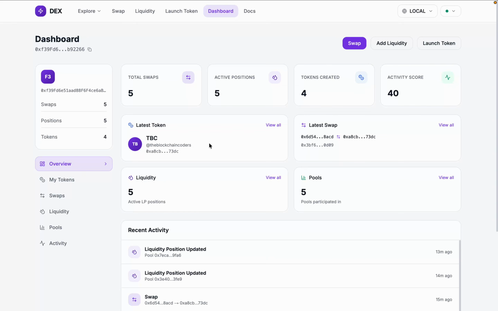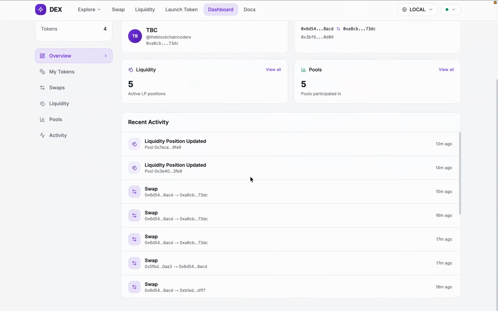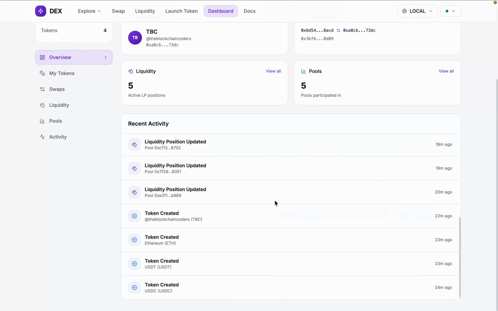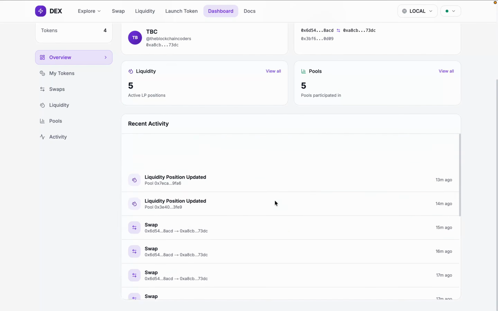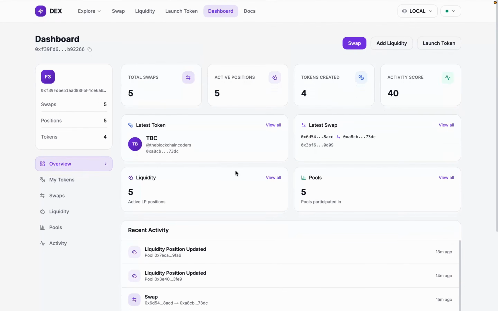So this is the last token which I have created and the last transaction we have performed. 5 liquidity, 5 pools, and here you will find all the recent activity which you have done in this exchange: swap, adding liquidity, updating the token, creating the token. That's all you will find. That's what we have in the overview.